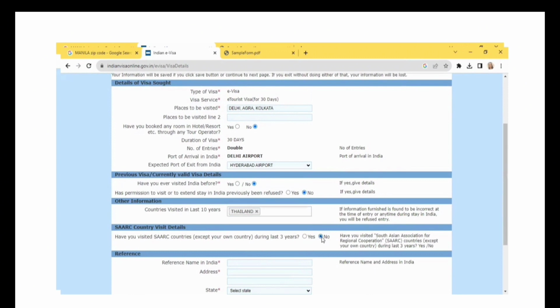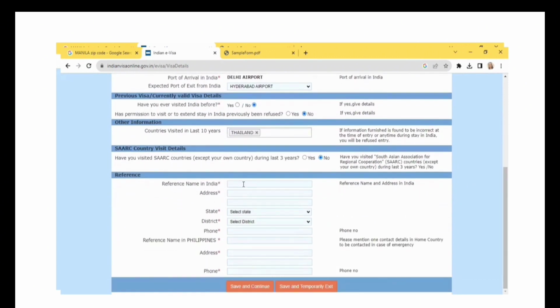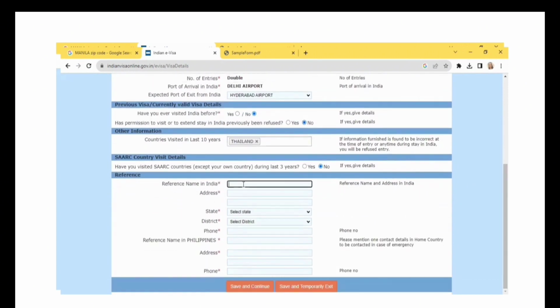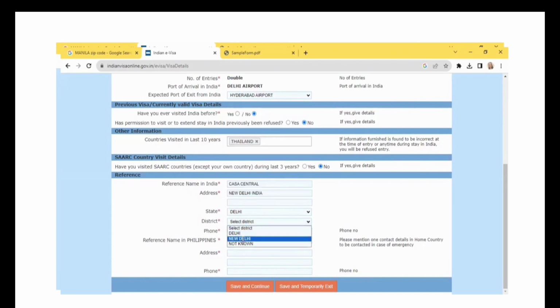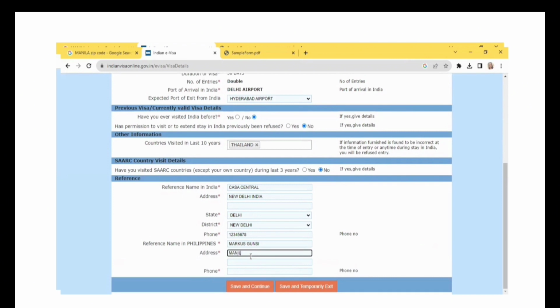Have you ever visited India? No. And then here, everything is no actually. Then other information, so here, countries visited in the last 10 years. So you can state where have you been. So yeah. Now, start country visit details now. So reference in India. Here, for the reference in India, you have to type your hotel name. Okay, if you don't have any persons there, type the hotel name, the one that you are going to book in India.